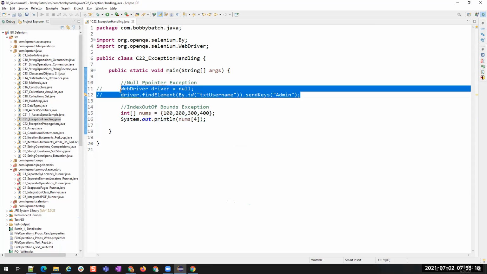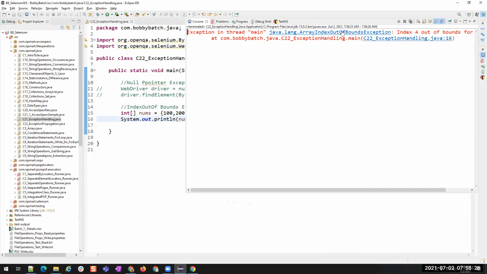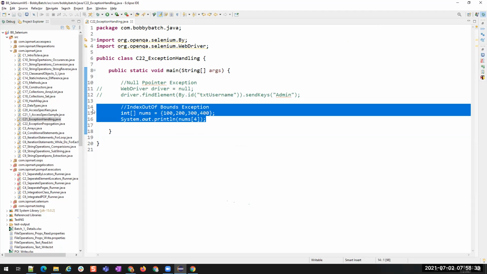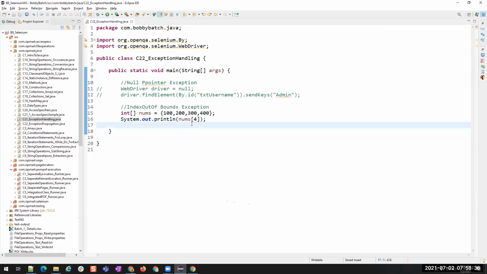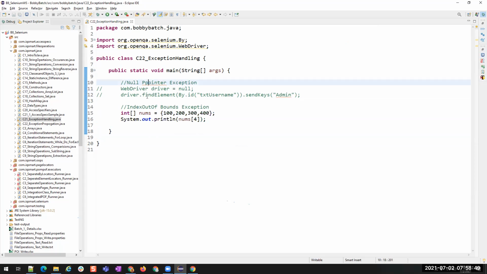Let me comment out this, because if we have an exception, then it won't be able to continue further. Now let me run this. You see index out of bounds exception. So like this, we have n number of exceptions that we have seen. Index out of bounds exception, element not found exception, null pointer exception, and then division by 0 exception, arithmetic exception, mathematical exception.